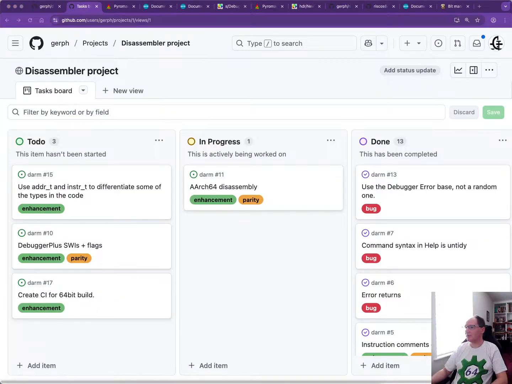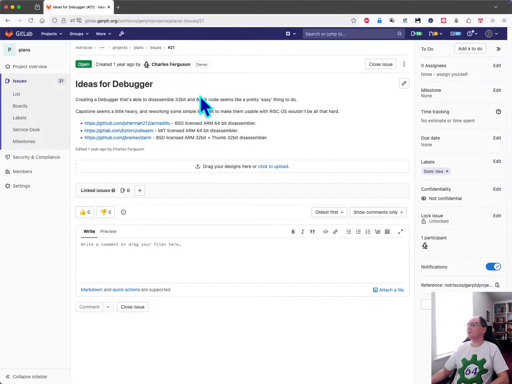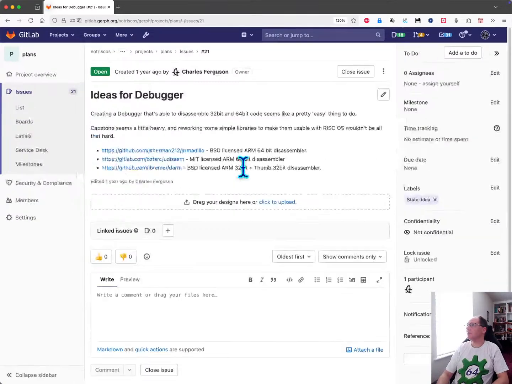In my notes, and I'm going to have to pull a tab up here because apparently for some reason my Chrome isn't actually viewing this. Ideas for a debugger I've got here. So just pop the size of that up. I've done the DARM disassembler for the 32-bit ARM code, but I've got two suggestions I've made here for myself. Armadillo, which is a BSD licensed disassembler, and UDisasm, which is an MIT licensed disassembler. So those are my current choices.